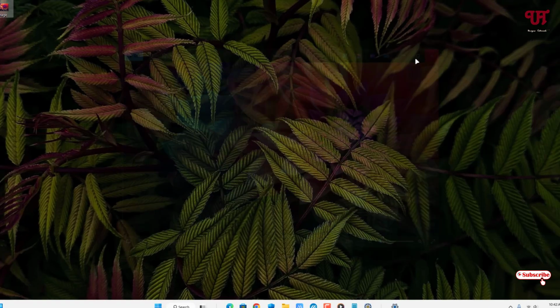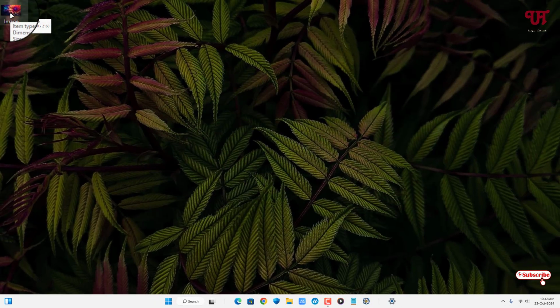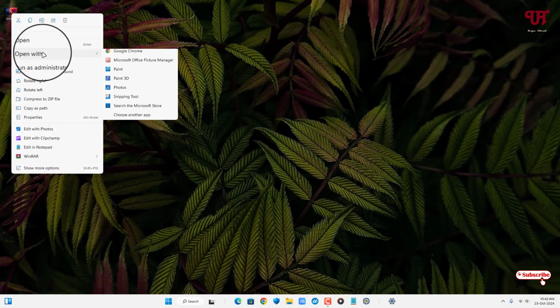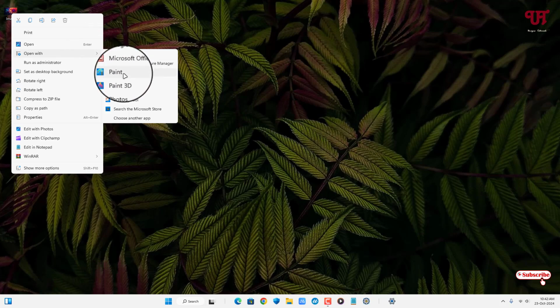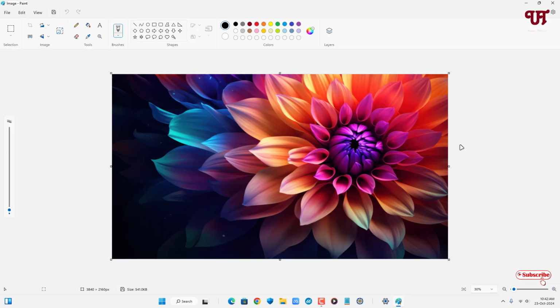For this, what you need to do is just right mouse click on this Raspberry image file and select this Open with, and now just select this Paint software. So now on your computer keyboard just press Ctrl+A to select the entire image file, and now just place your mouse cursor on this small square icon.